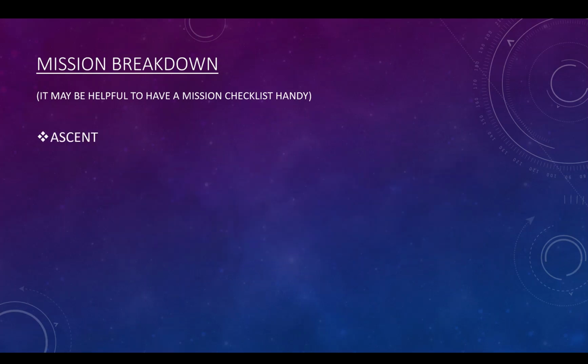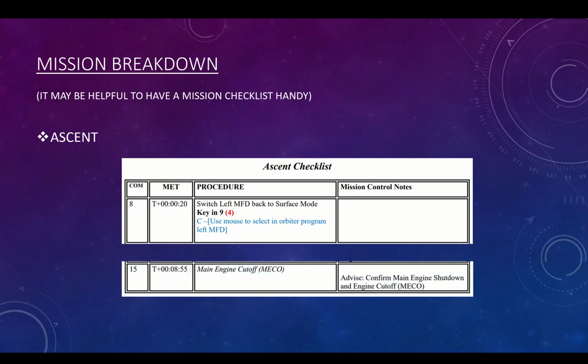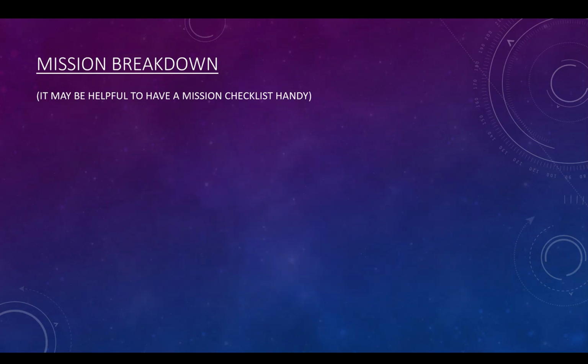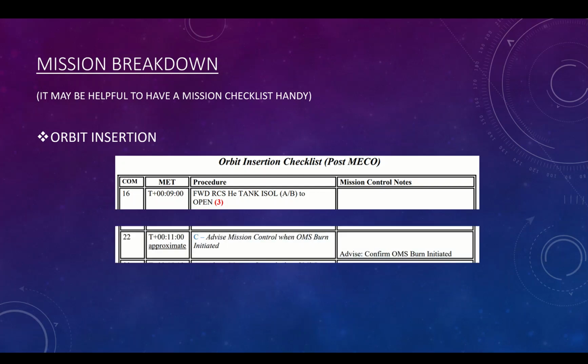The first command given in the Ascent section is in COM Block 8 at T plus 20 seconds. This section continues through Block 15 with main engine cutoff, or MECO. From there we move to Orbit Insertion, beginning at COM Block 16, with one of the busier portions of the checklist, affectionately known as the Gauntlet, in which teams have approximately 2 minutes to complete a large number of commands.